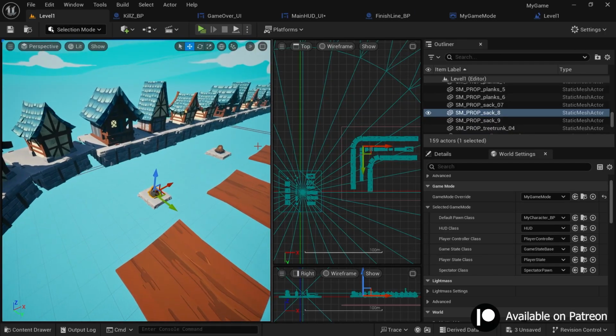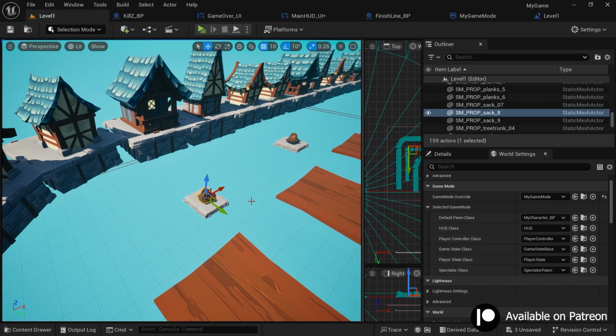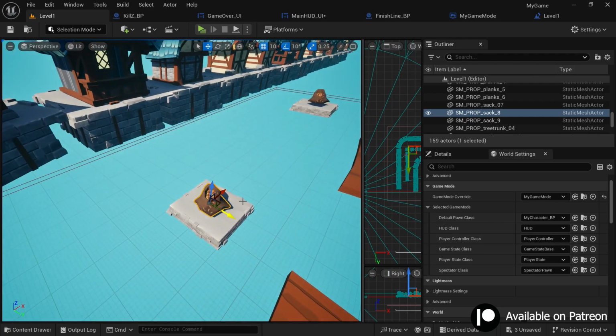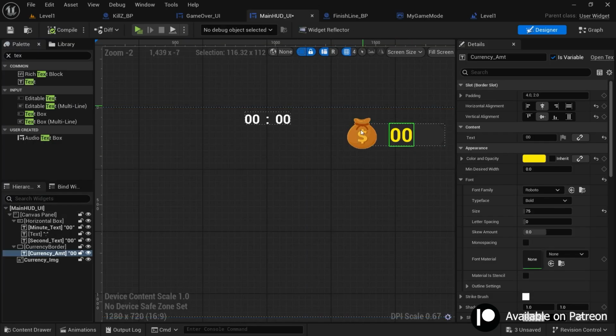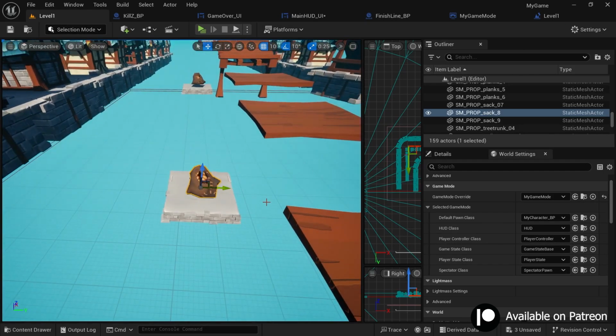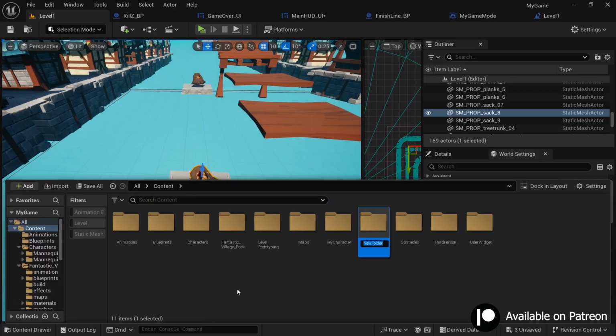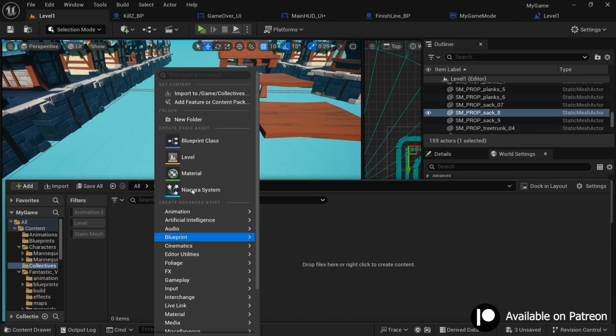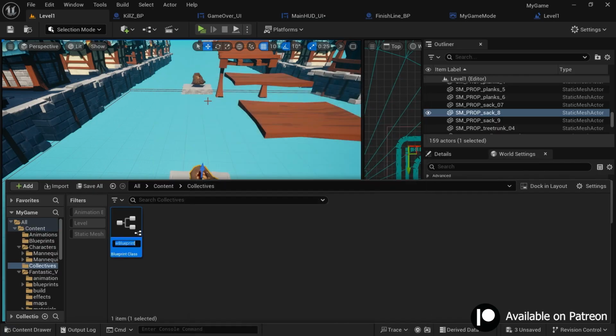Alright, so now what we are going to do is, when a character jumps on this, we want to collect this coin and add the collected amount here. So to do that, first we need to create a blueprint class to collect this coin. So in your content browser, let's add a folder and let's name this collectives. Now inside that, let's create a blueprint class of actor type, and let's name this collective BP.